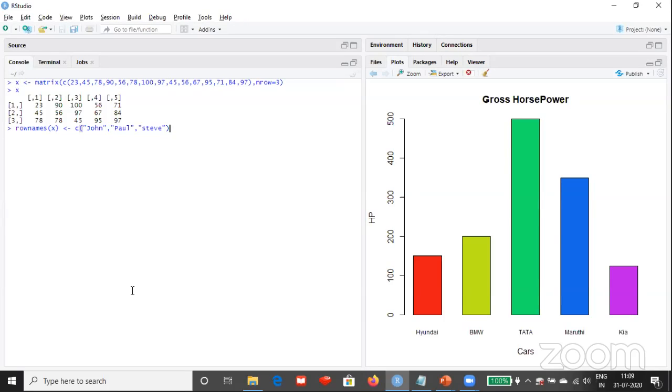Row names, let me give John, Paul, and Steve. Let me also use your, if you want, you can also use this X and C now. See here, 1, 2, 3 in the column remains the same, but the row has changed. Let me now give you a column name. Okay, column names. You can just type 2, 3 words, automatically it comes.